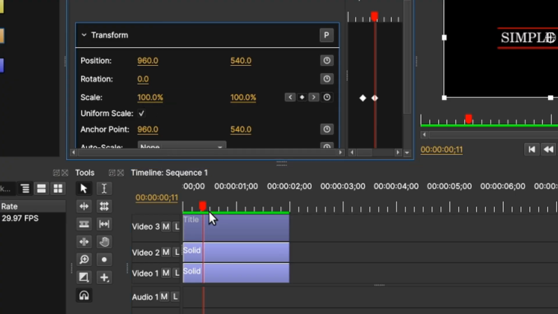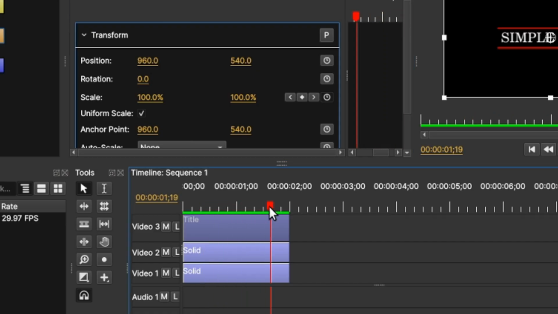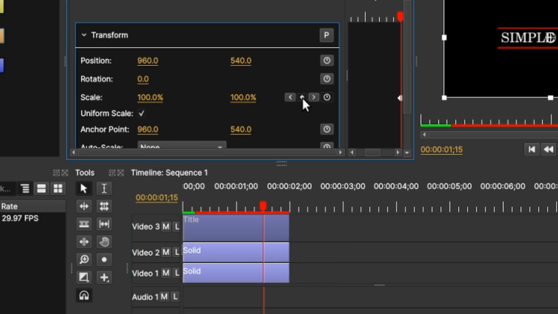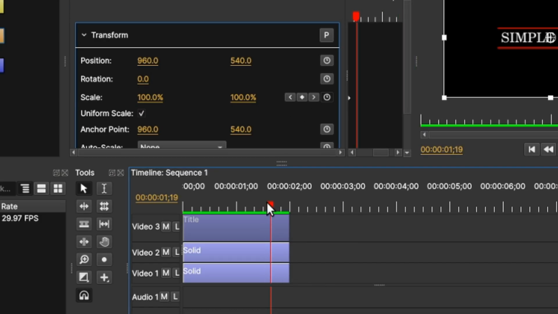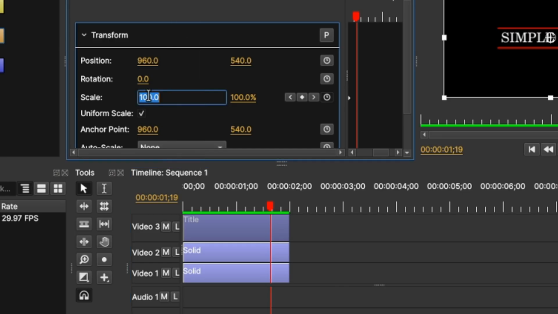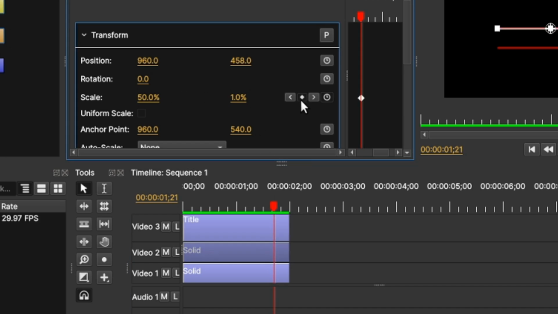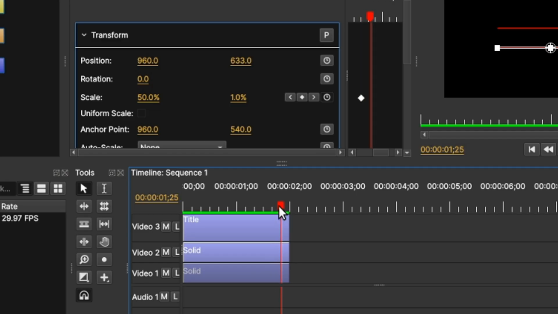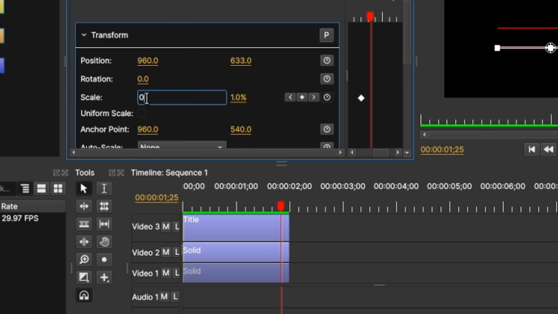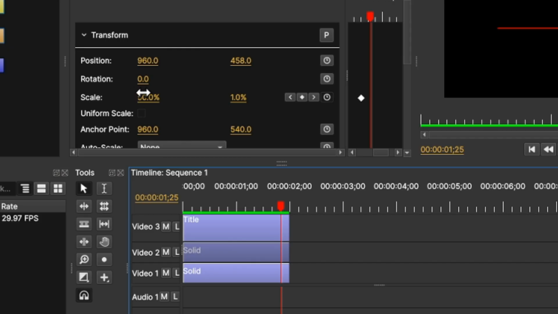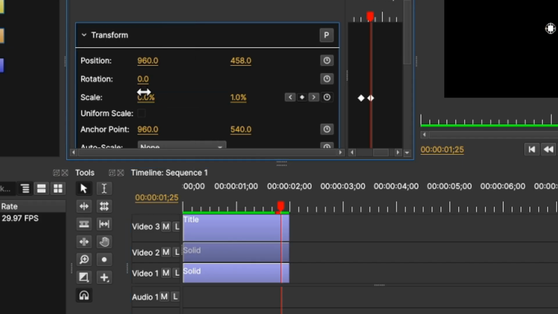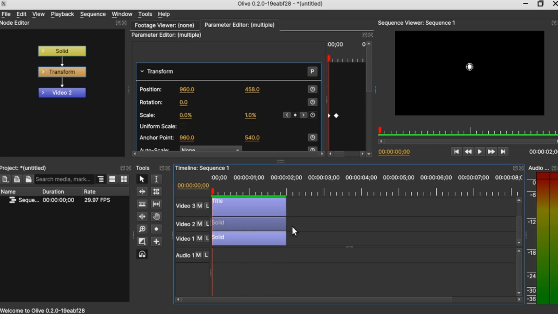You can go to the end of the clip here, select the text and keyframe that, come somewhere here, and in the scale change that to 0. And let's move the marker somewhere here and select the solid clip, keyframe it, select the second one, keyframe it, and move the marker somewhere here and change the value to 0 and do the same for the other solid clip. So let's play our animation now.